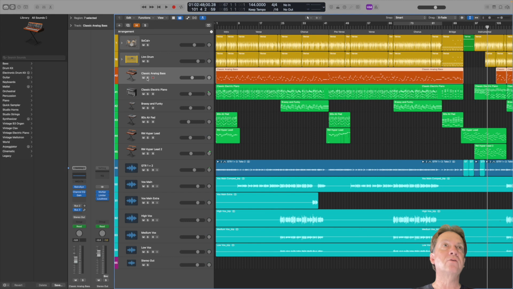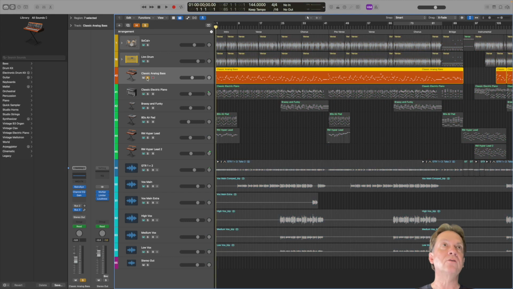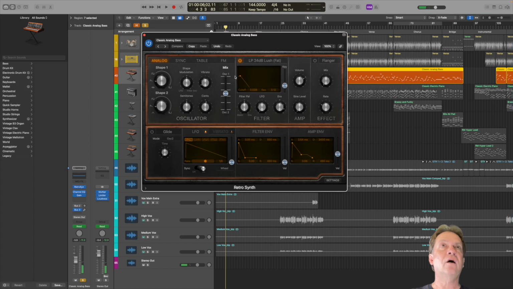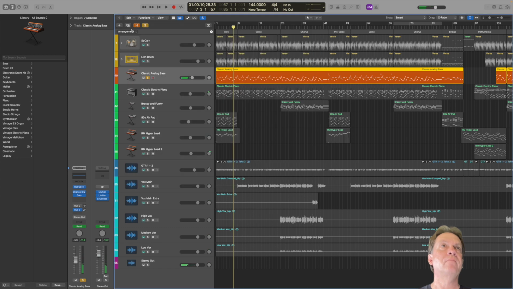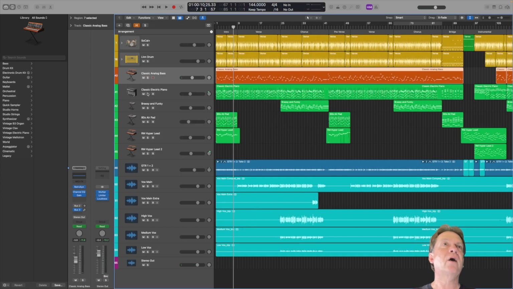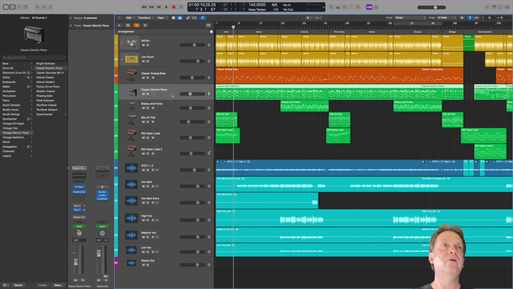Okay, so then that brings us to the Mini Moog bass, which sounds like that. For this, I could have used Arturia Mini Moog, but I just decided to go with the classic analog bass patch, which I tweaked a little bit, which you can see on the screen. So either or.